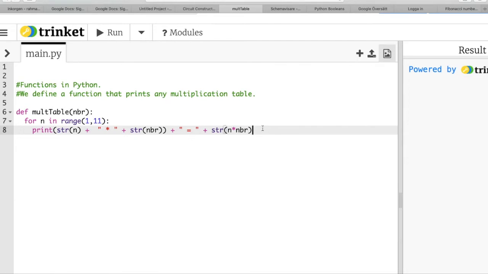Okay, the printing is finished, and then we close the parentheses in order for it to work. So this will be done 10 times, beginning from 1 up to 10. So it begins with 1 times 5 is equal to 5, then changes to 2 times 5 is equal to 10, and so on. So this is our function.